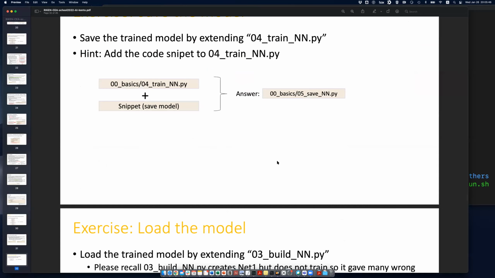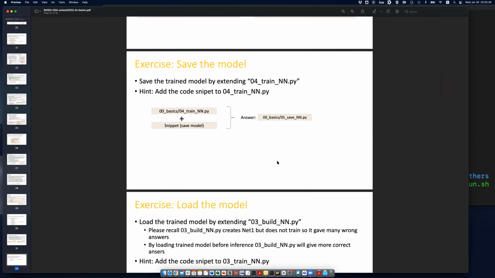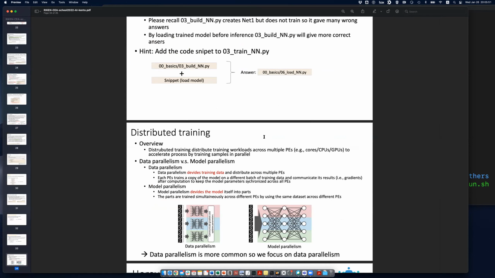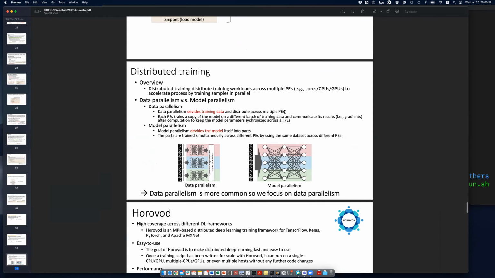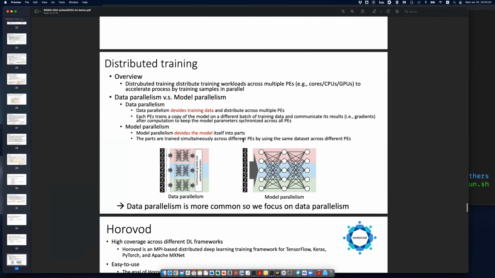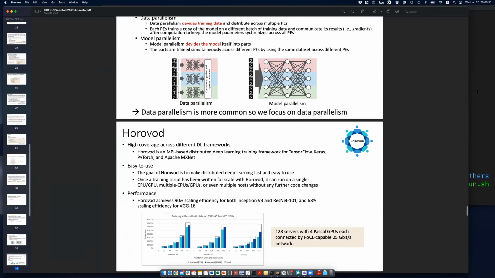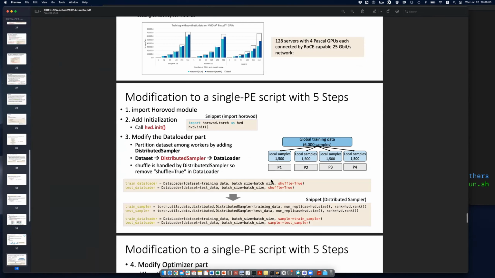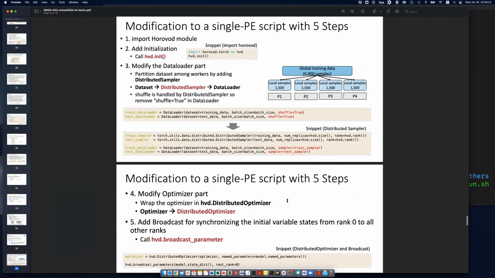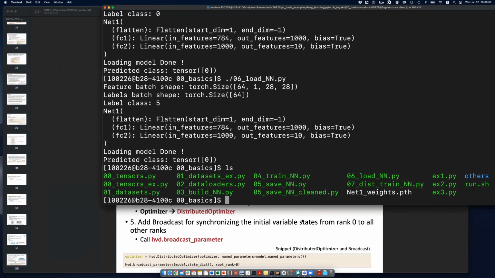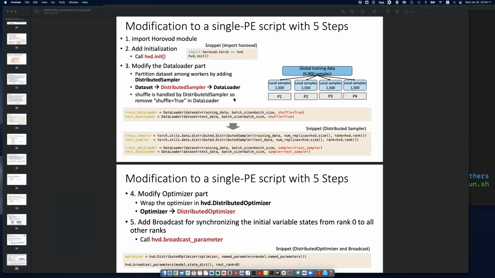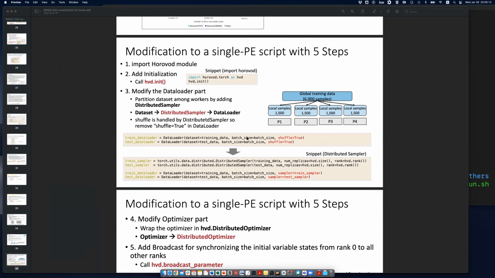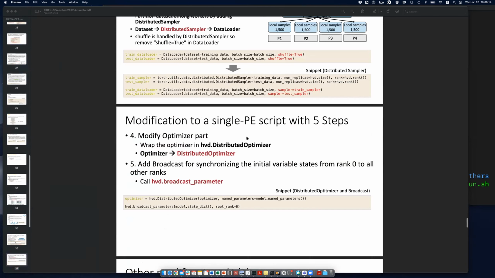Okay, this is all the training. As I expected, we couldn't move on to the distributed training, but example code and also training materials are in the rest of the slides. So if you're interested in extending this single-node training sample script into a distributed training script, please refer to the rest of the slides.